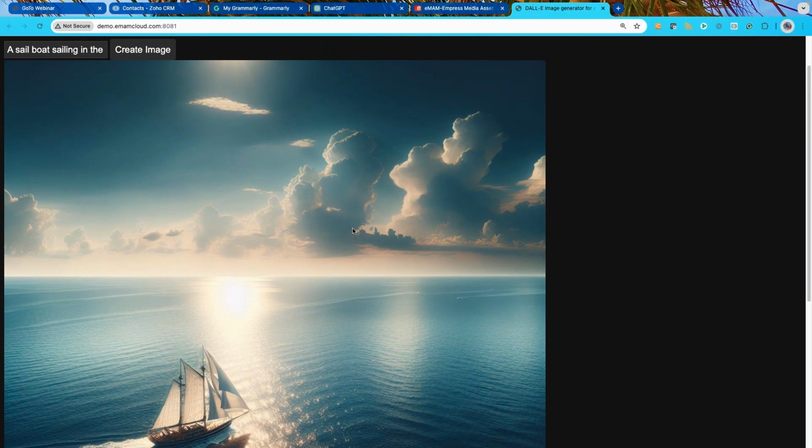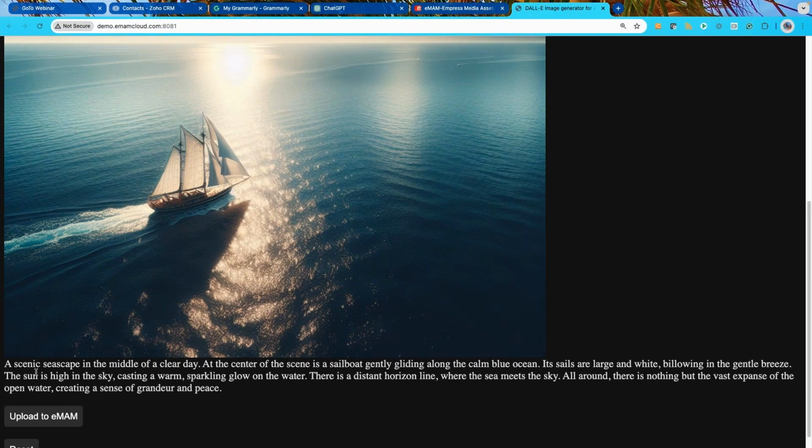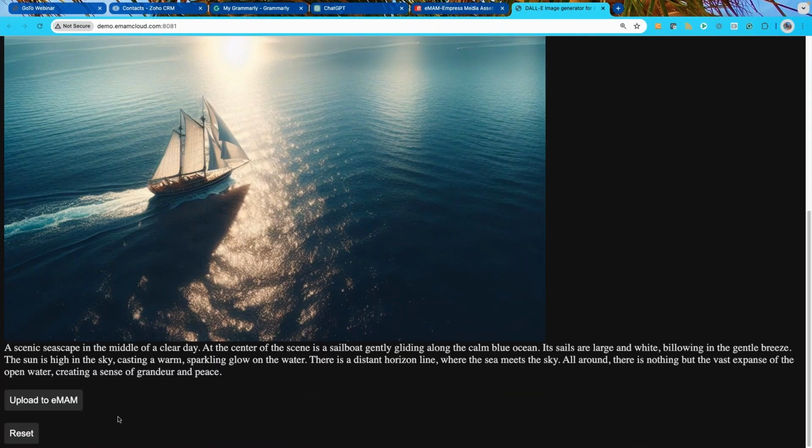So we could create a link and then type in a phrase and then use the DALL-E OpenAI service to say, hey, give me a sailboat that's sailing in the ocean. And this actually then drew this picture with some information here. And again, I can go in and upload this right back to eMAM, so it'll become a new asset for me. But then I could say, instead of a sailboat, I want a big ship or something different. It'll redraw for me a new image. And then of course, I can also go ahead and upload to eMAM. All right, so that's DALL-E.